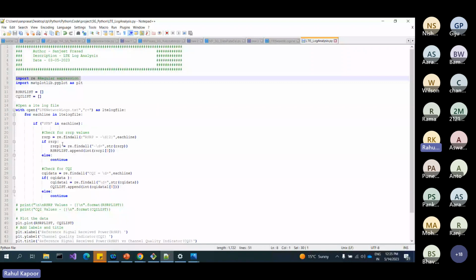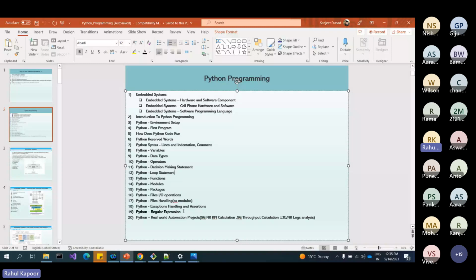Find all is coming from that. When we read, we're going to go through the regular expression, and after that we're going to the real-world automation project. And definitely, in each module in between, we will go through practical live hands-on experience with the project. On top of that, there is another advanced topic that we will cover if people require it. I have not added that.